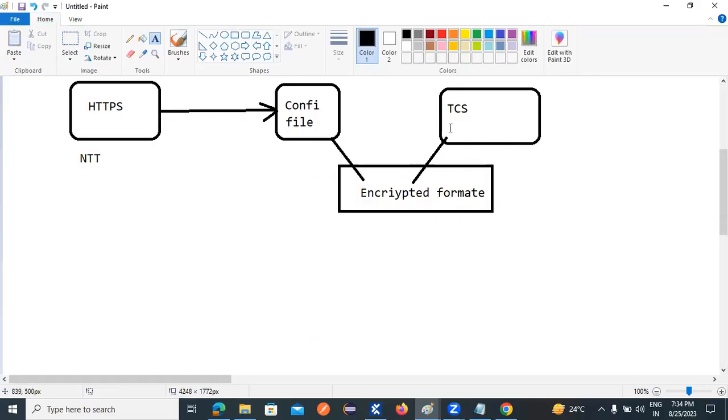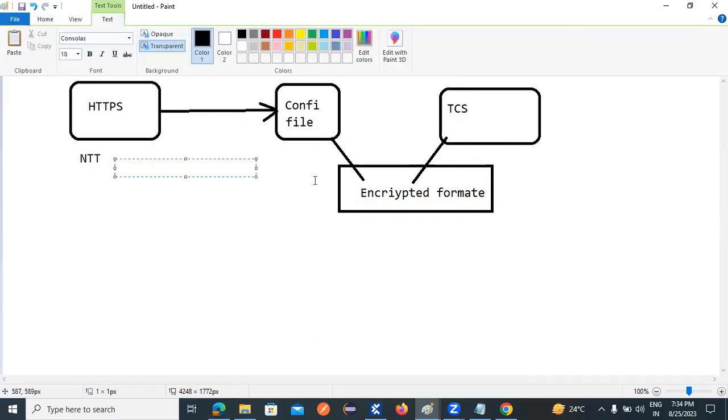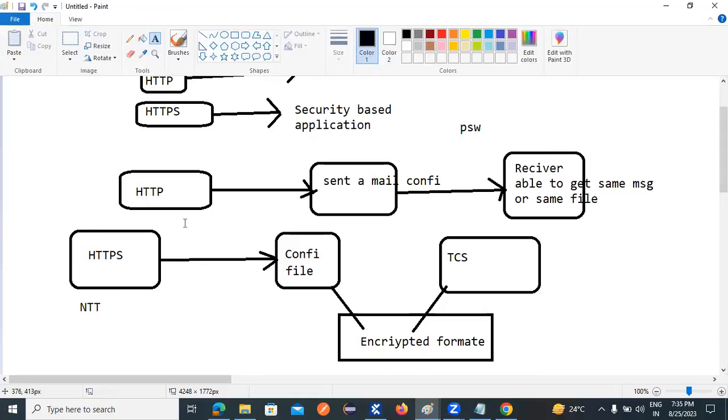These people, who sent the mail to TCS, will provide one key. If the TCS people want to open the encrypted file, they need to enter one password, then they are able to convert the encrypted format back into the file. With HTTP, the mail is received as it is. With HTTPS, it is converted to an encrypted format.